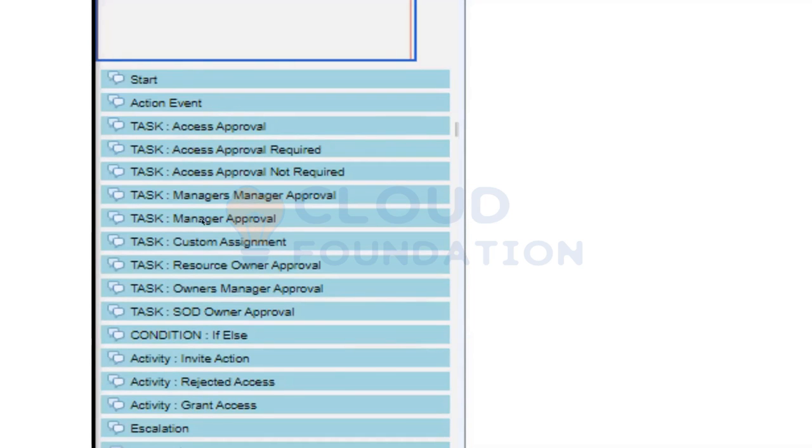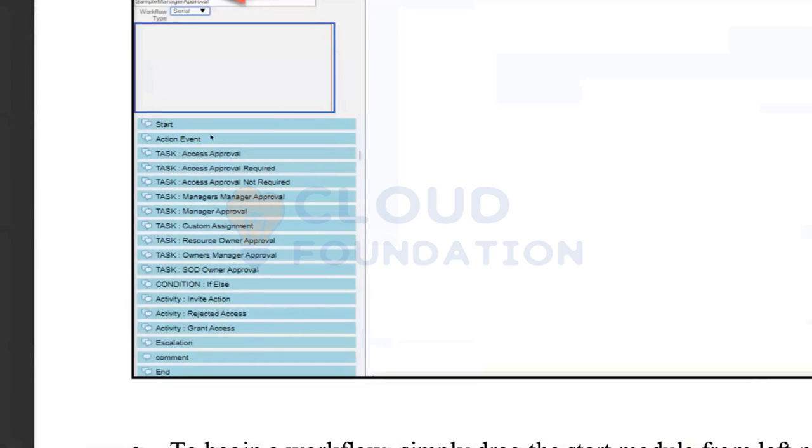These are the kind of tasks that you can use. You have access approval required. You have access approval not required. You have manager's manager approval. I was telling you, your senior manager might need to approve a request. Rather than configuring this separately, you can configure this at once, right? You just need to drag and drop. You drag start, you drag action event, you drag access approval. And then if there is any escalation, you can configure that, add any comment that you want, and then you end it.